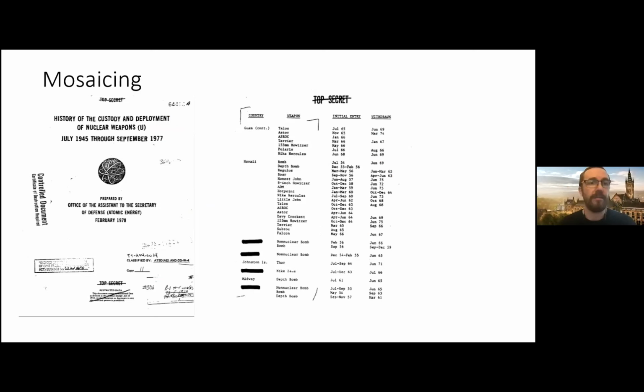So what is mosaicing? Basically, it's this notion that you've got multiple sources of information, and by putting together snippets or chunks of information from these multiple sources, you can infer some piece of information that doesn't actually exist in any of the individual sources of information. And that information that you infer could potentially be sensitive.